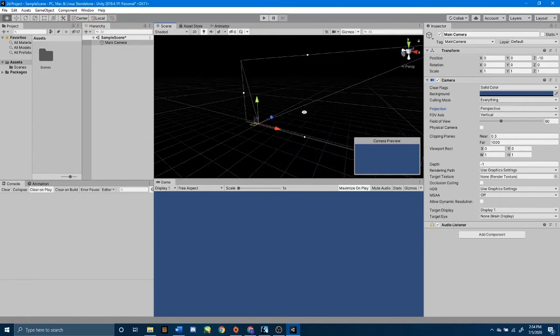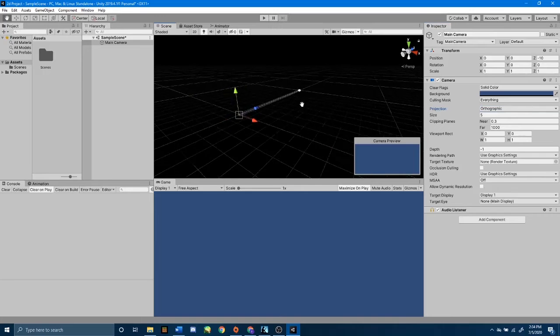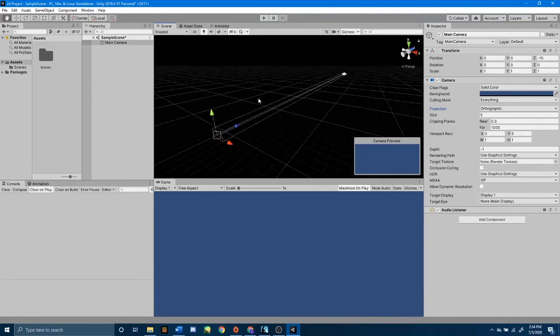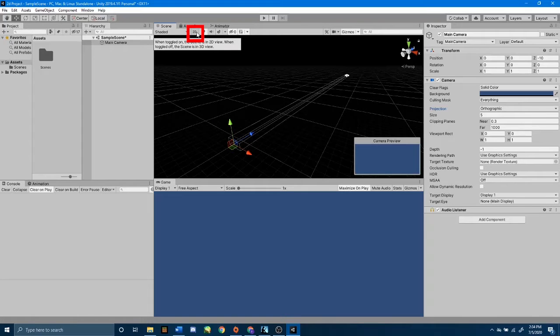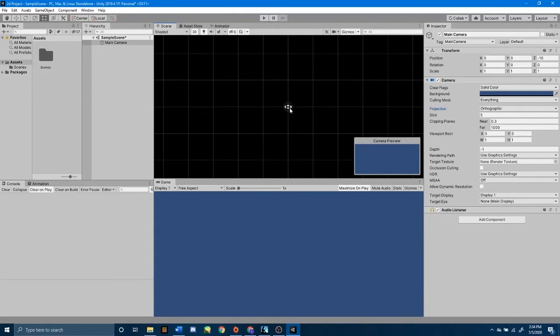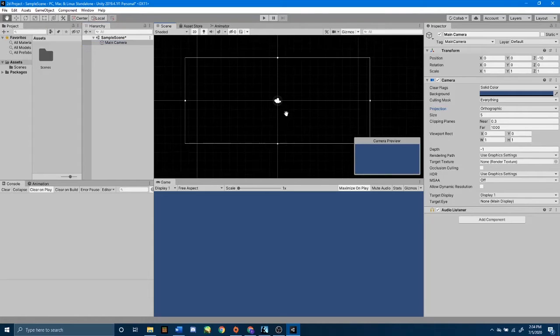I'm going to change my projection setting back to orthographic. That's exactly how we need it. And then I'm going to change the view back to a 2D view by clicking this 2D button up here. Click it, and that'll toggle it back on. If your box is smaller, you can double click your main camera object and it'll bring you back closer to where your projected screen is.